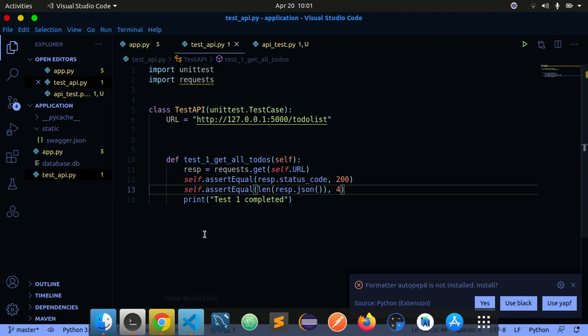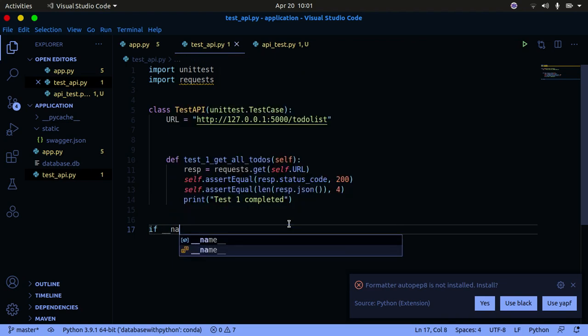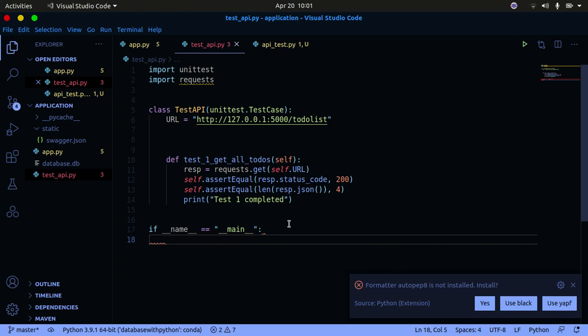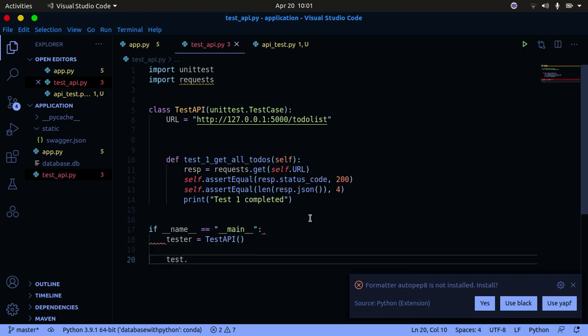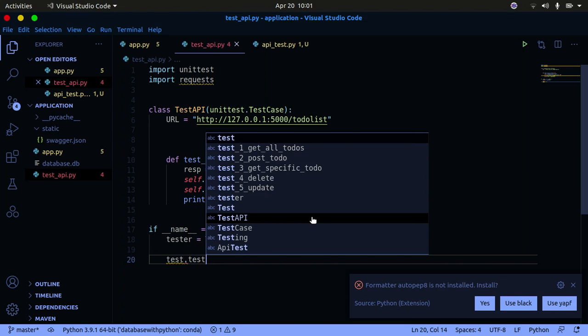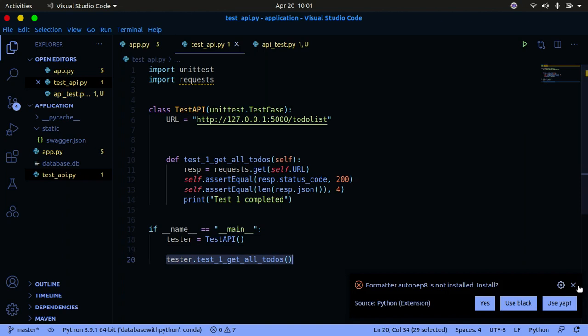So go back here, and we need to run this, so we can create something here. I'm going to say if an entry point, __name__ equals to the string "__main__", and then you're going to create what they call a tester. This is going to be the test API object, and I'm going to say tester dot test 1 get all todos. So the tester object runs this to do a route call on it.